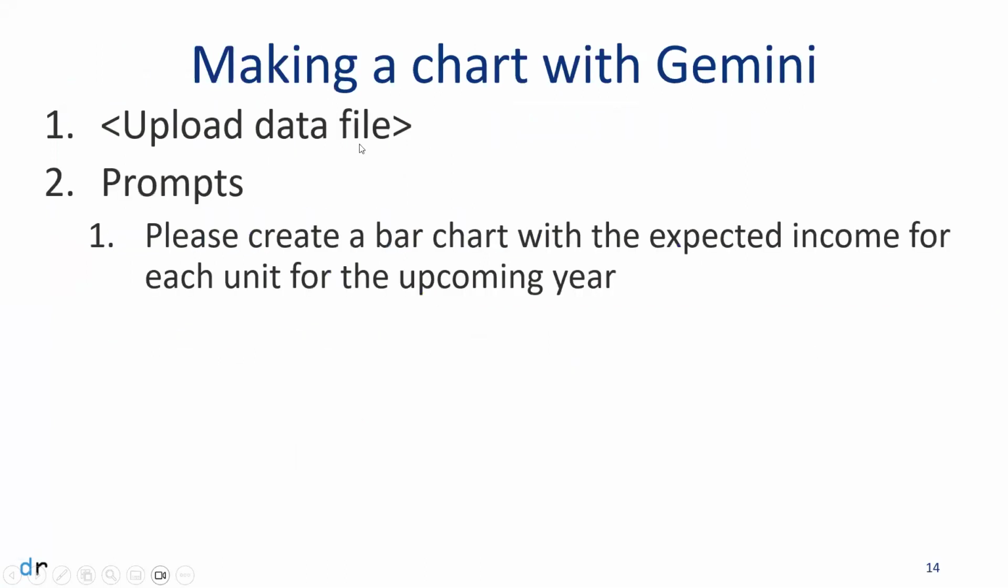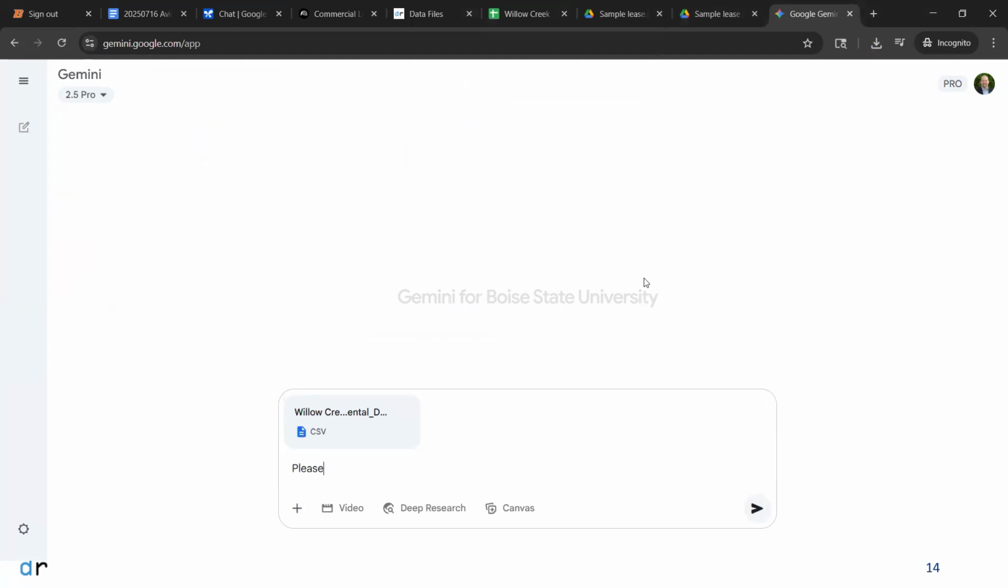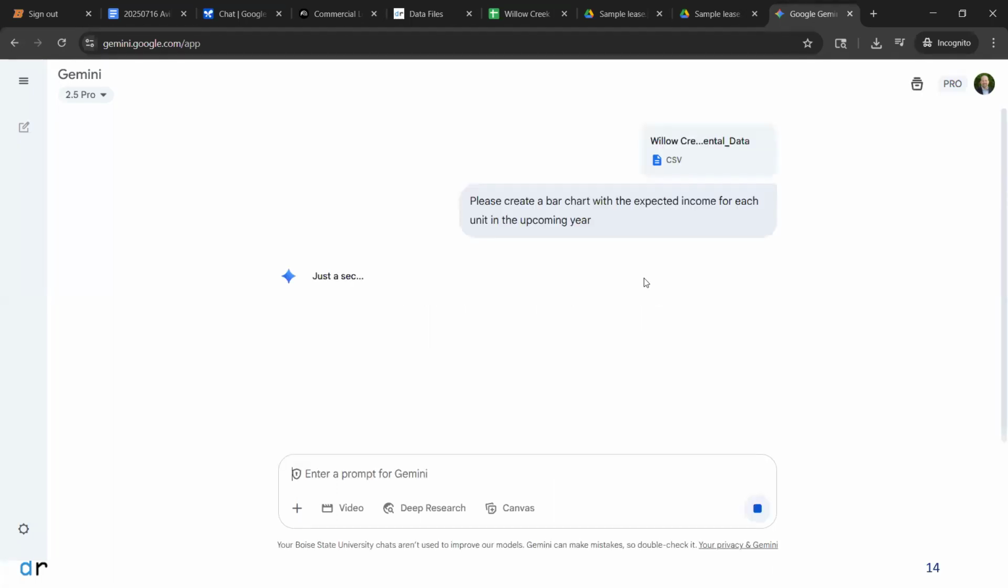So I've uploaded the file, and the first prompt I'm going to ask it is, please create a bar chart with the expected income for each unit for the upcoming year. Notice I said please. That is, it responds nicer than you'd think. It's the soul.